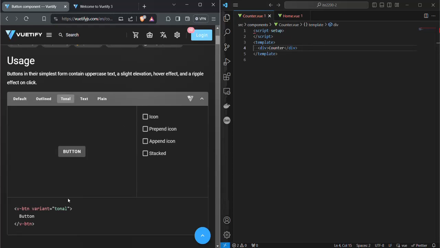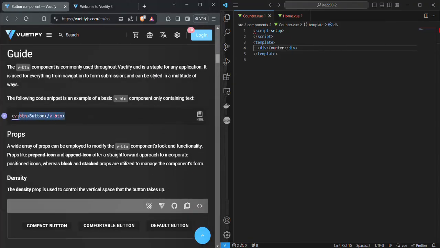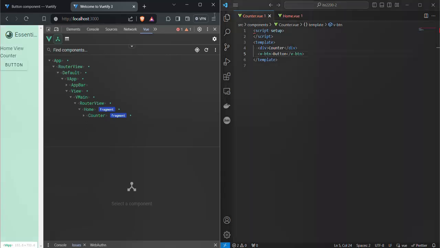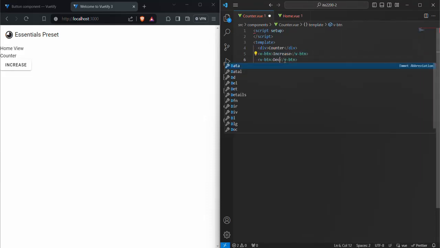So this is how you create a very basic Vuetify button. This is the basic Vuetify button here. We just do that button, and that should appear there on our screen. So that's our first button. We can simply replace the text with increase. And we can then add another button called decrease. That will be our second button.